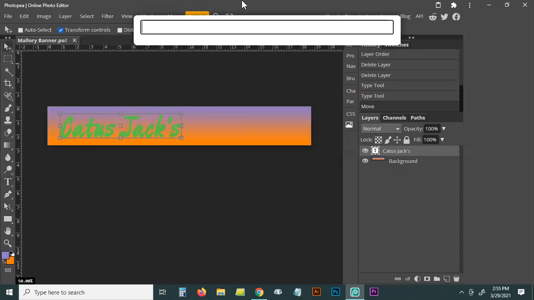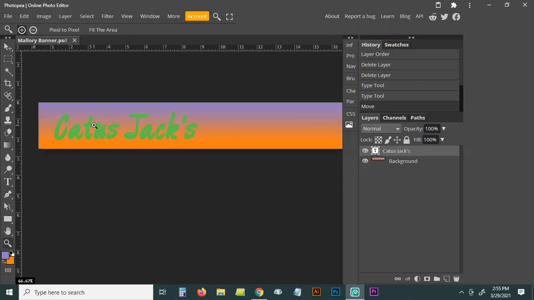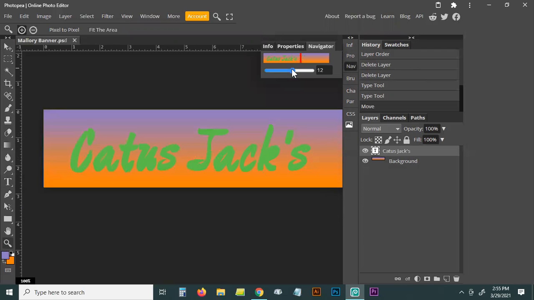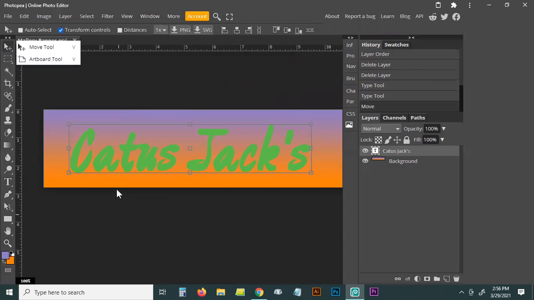First of all, I'm going to use this magnifying glass down here, and I'm going to zoom in so that you can see this a lot better. Another way that you can zoom in is a thing called Navigator. Again, if you don't have Navigator over there, you can go to Window and choose Navigator, and it'll show up. But use the arrow tool, and I have my text layer, right? Not my background, but my text layer.